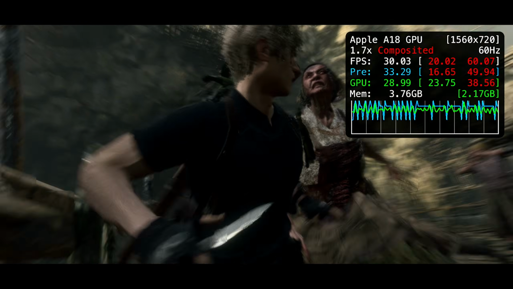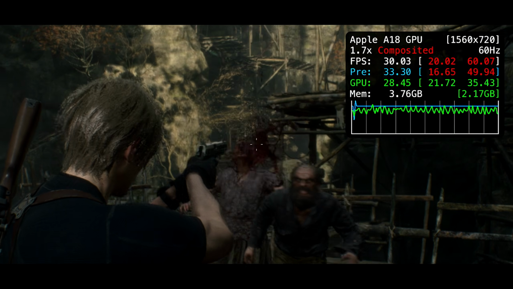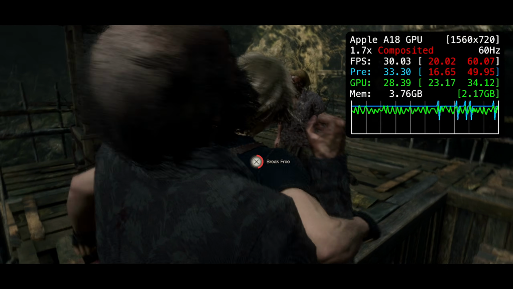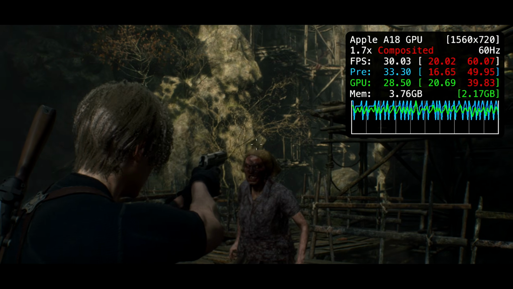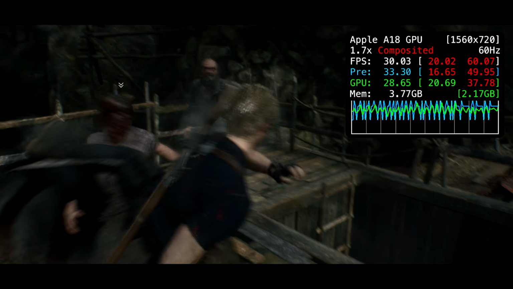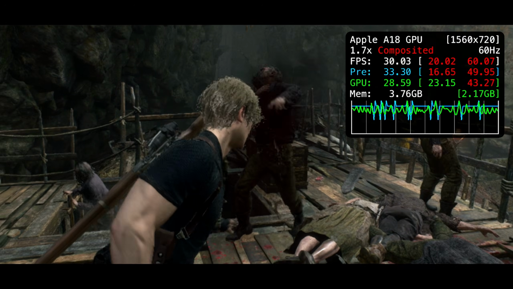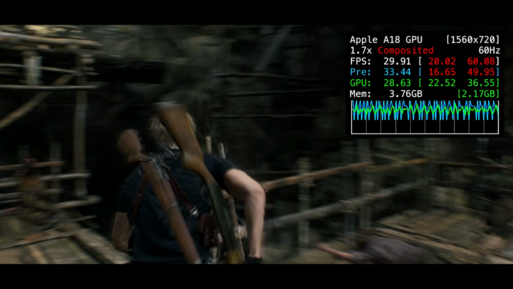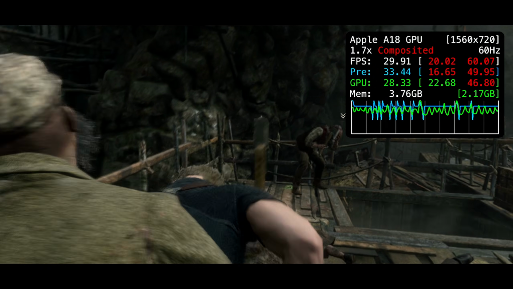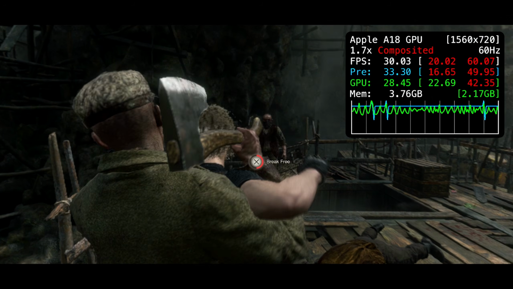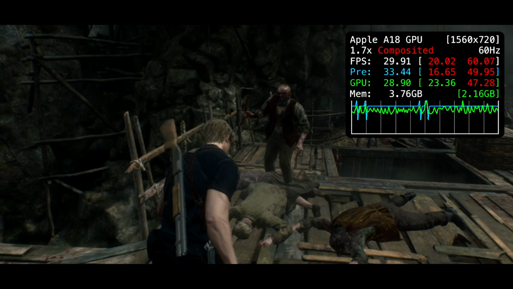Ugh, stop grabbing me. Oh, seriously? Oh, stop grabbing me. The frame pacing also isn't amazing. I don't want to be hugged.